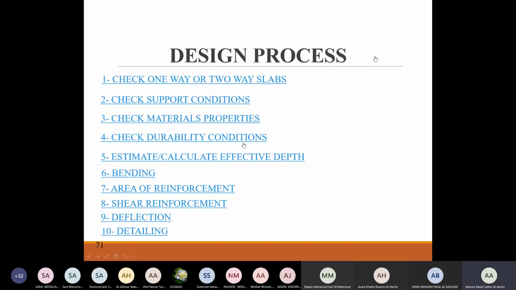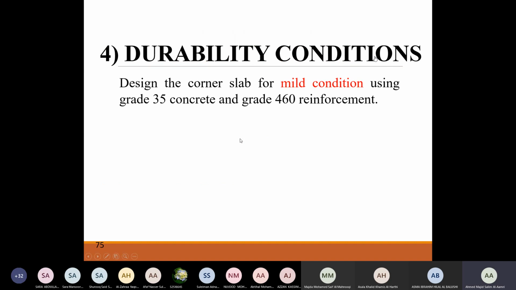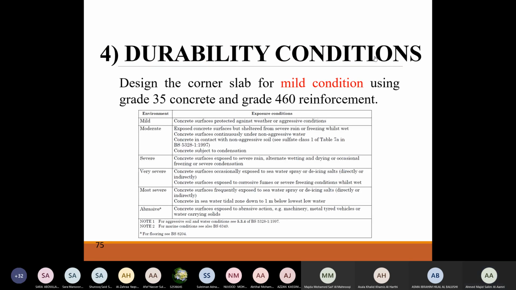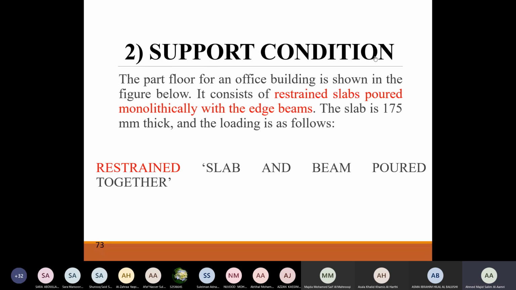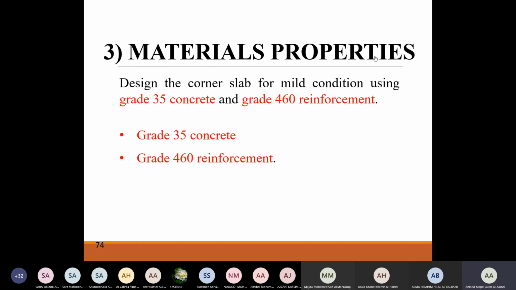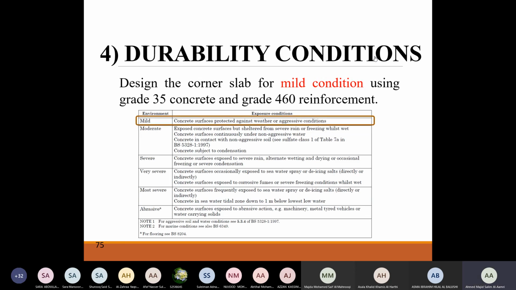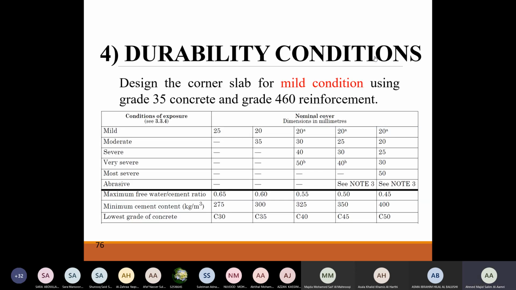So if I go here for durability conditions, you will see that I have only taken mild condition. Now it says mild condition. In this problem, it's 35. But anyhow, I'll show you how to find the 35 and the 30. So we have this table, which is mild. Now we'll come to this table. It says mild, moderate, severe, very severe, most severe, oppressive. So this is clearly the table for the cover for moisture.